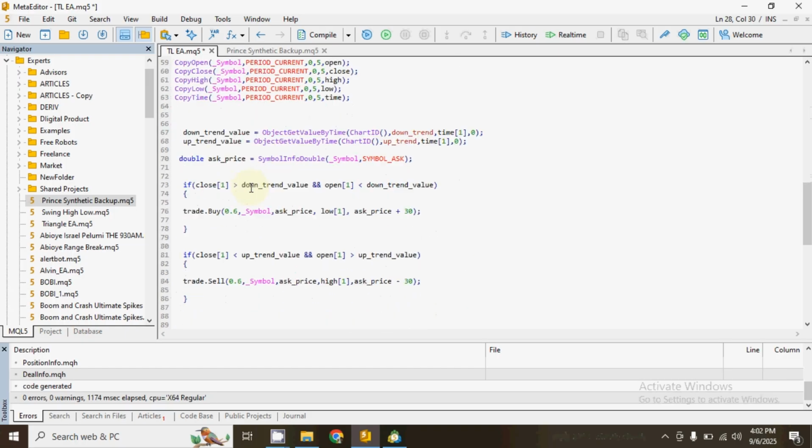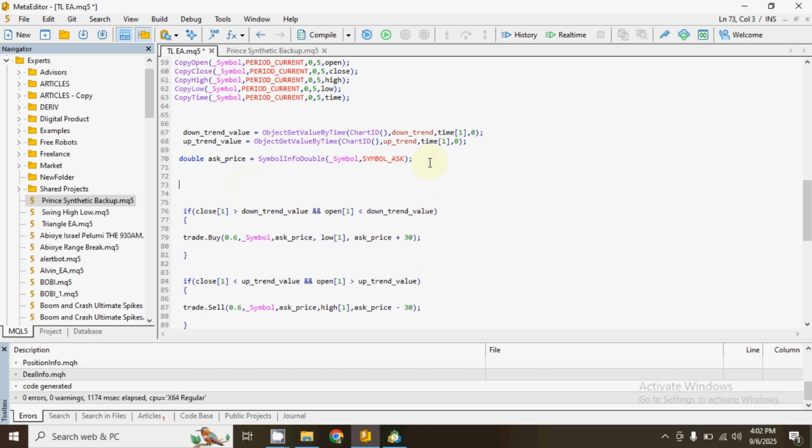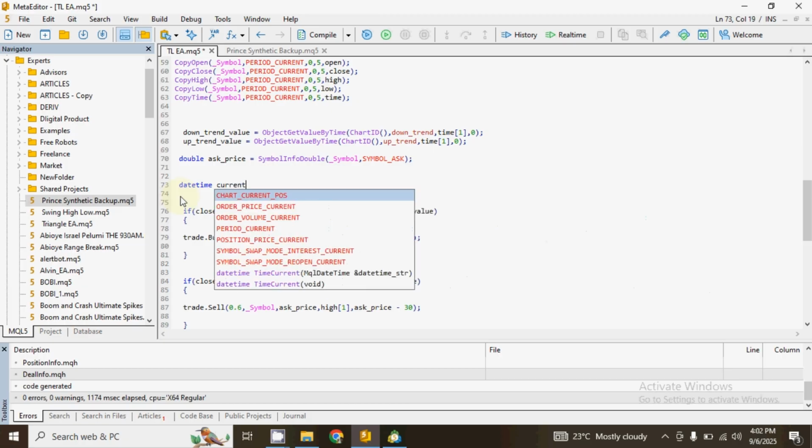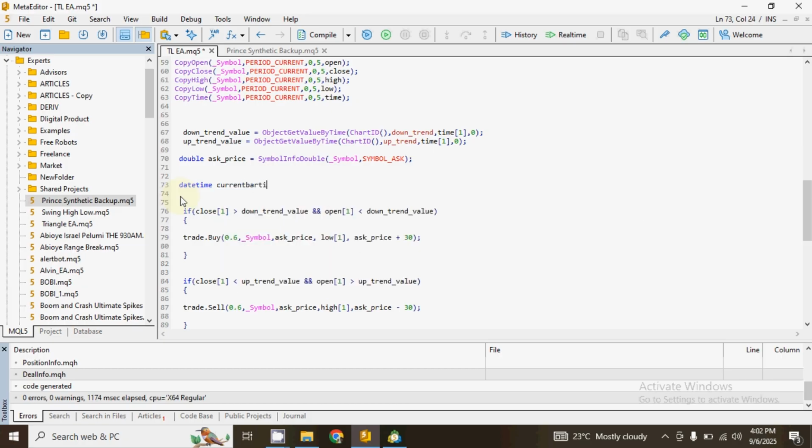Then in your OnTick function event handler, you can declare another datetime variable, current bar time. This is to get, use the iTime function to get the open time for the current bar. _Symbol is the first parameter. Use PERIOD_CURRENT, then for shift just use 0, which means the open time for the current ticking bar.